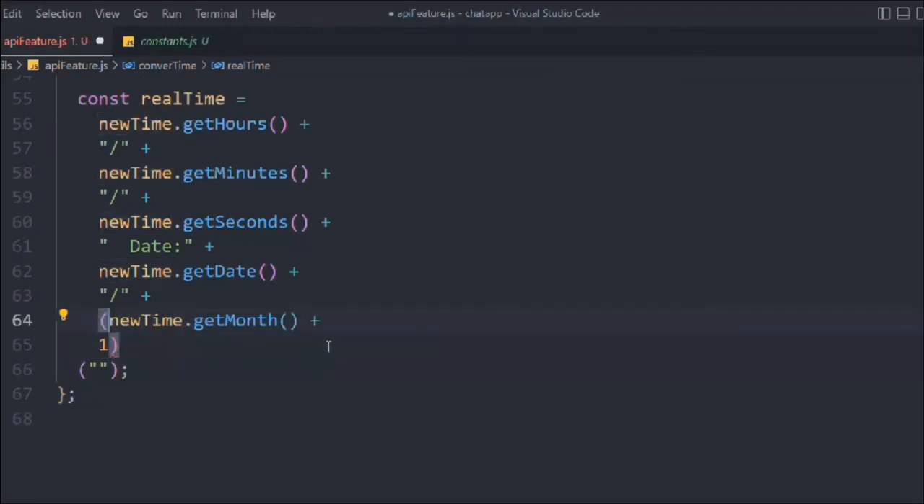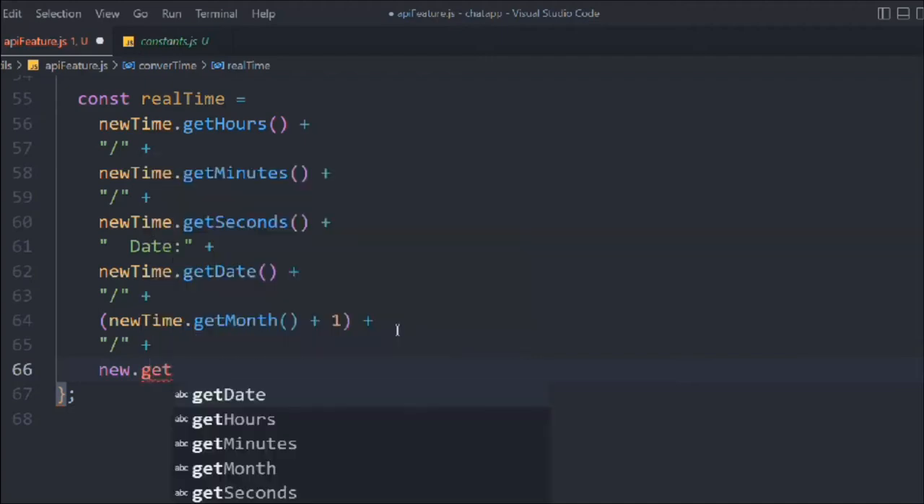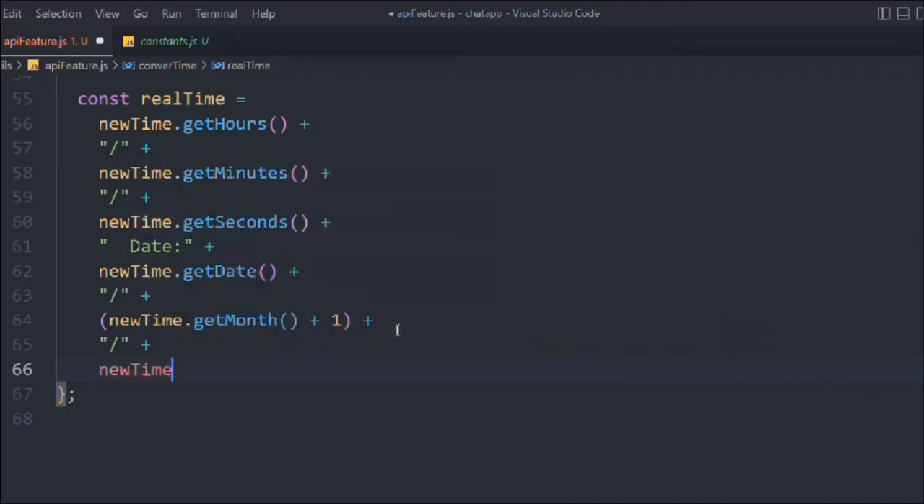Okay, wrap this in a bracket this way, so it will start from 1. And now we have to get the year as well, so slash plus we have this new time, and we're going to call get full year.